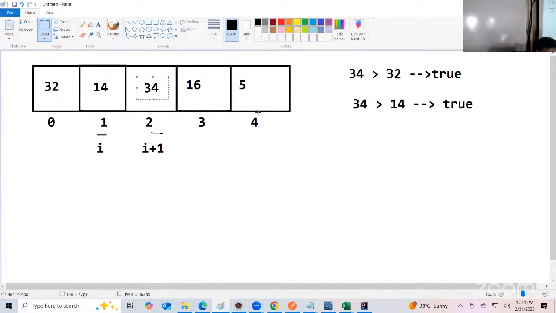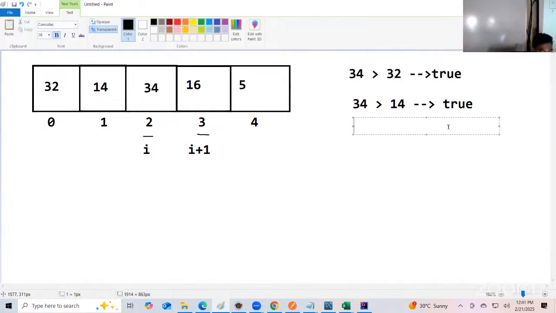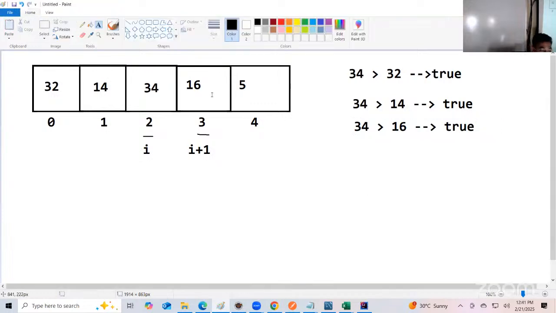Is this clear? Next, compare next neighboring elements. So now I'm going to compare 34 with 16. 34 greater than 16. True or false? It's true. When the condition is true, you'll swap the element. How will you swap? Interchange. 16 would come here and 34 would come here.